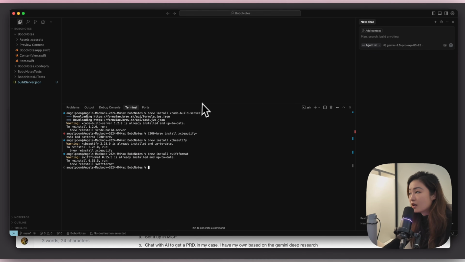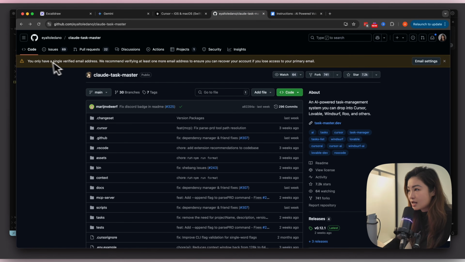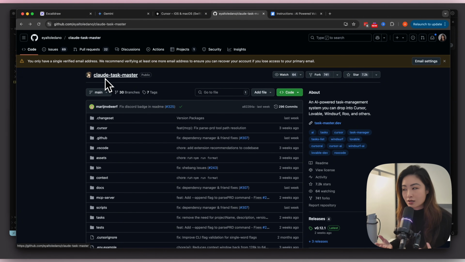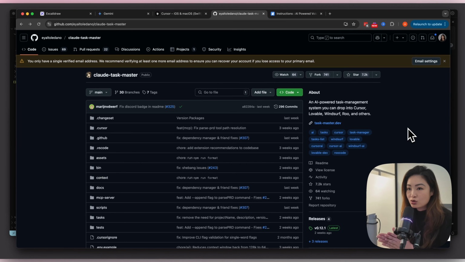Now that you've installed all of these, you're ready to go into the next step, which is breaking down tasks. Now, what we're going to use is this thing over here called Claude Taskmaster. A lot of YouTubers have talked about this. It's an AI-powered task management system that allows you to take a project and break it down into smaller tasks so then the AI is more likely going to complete it.